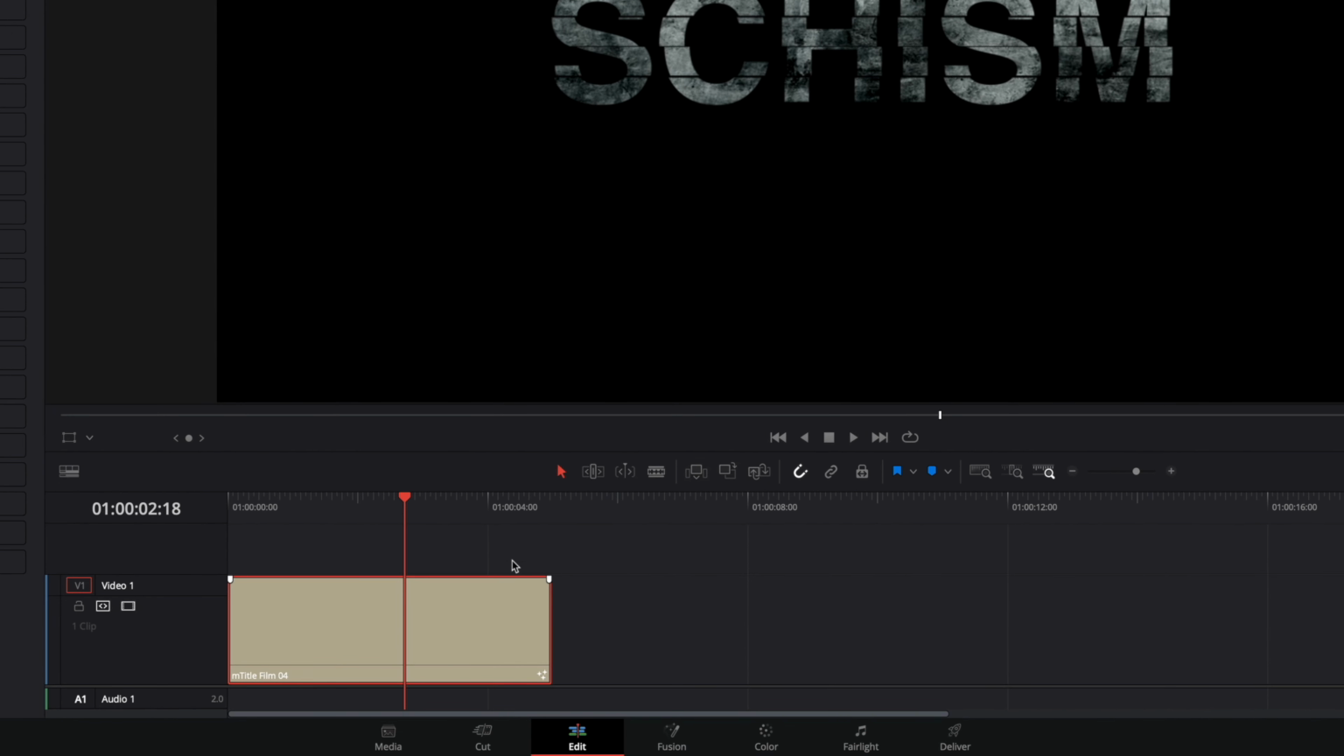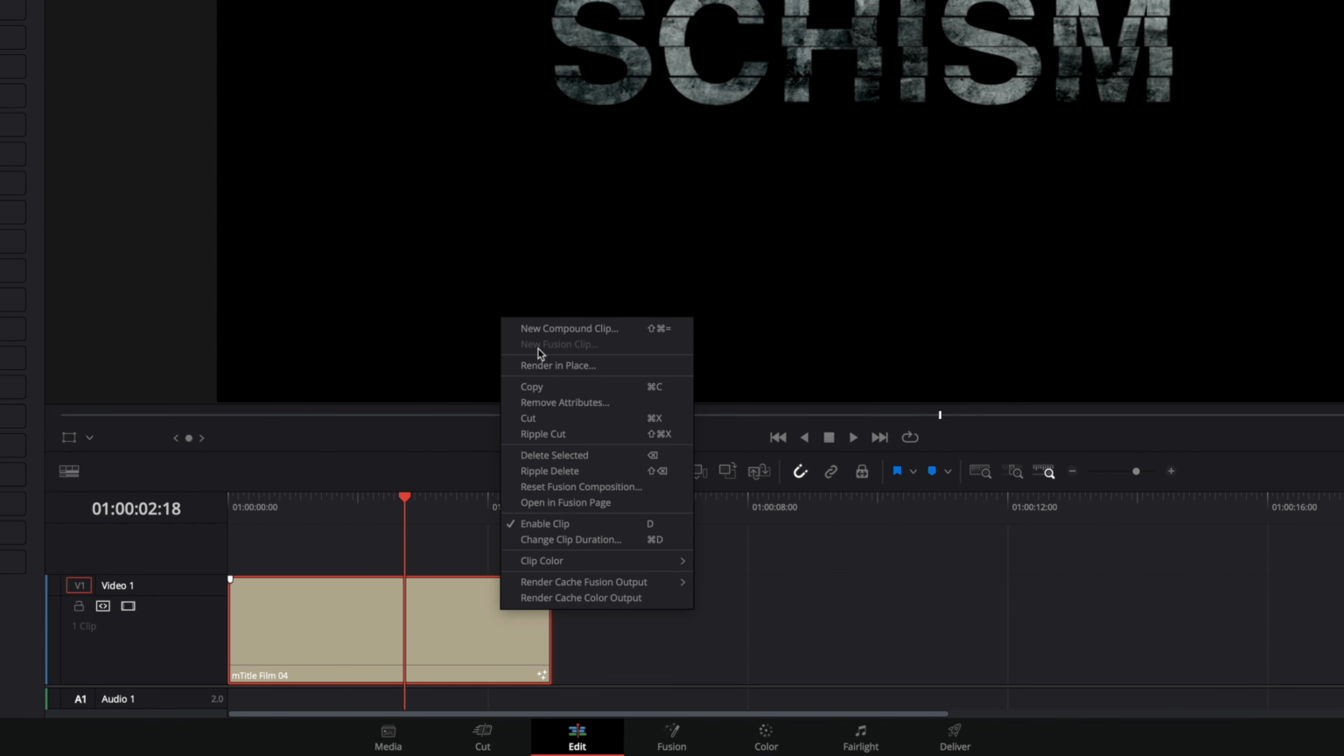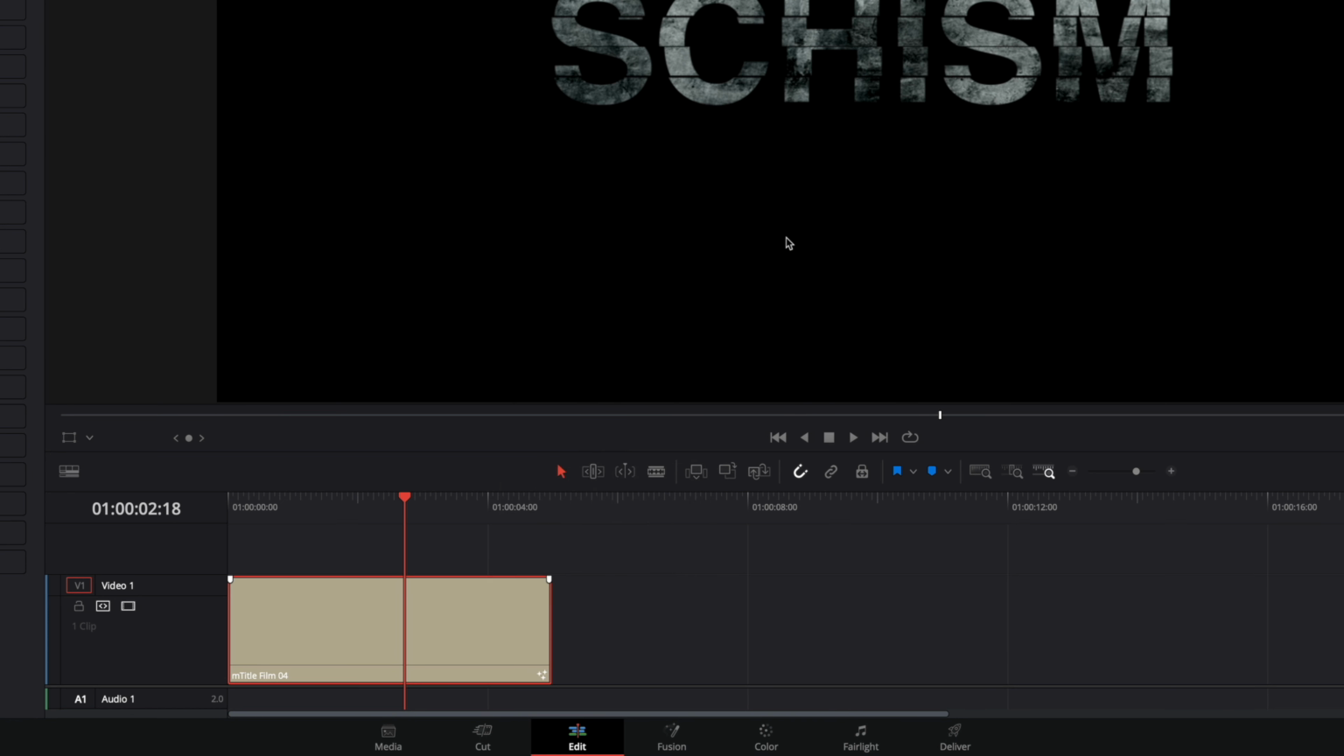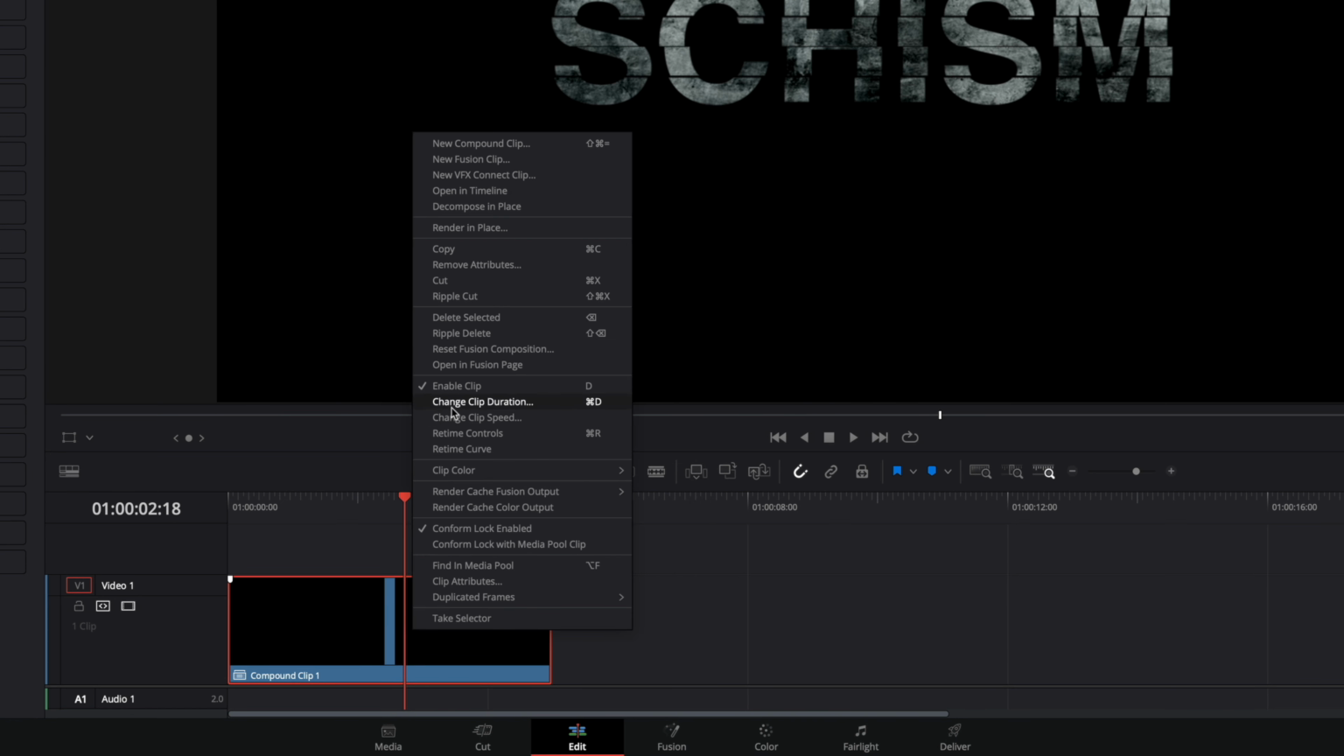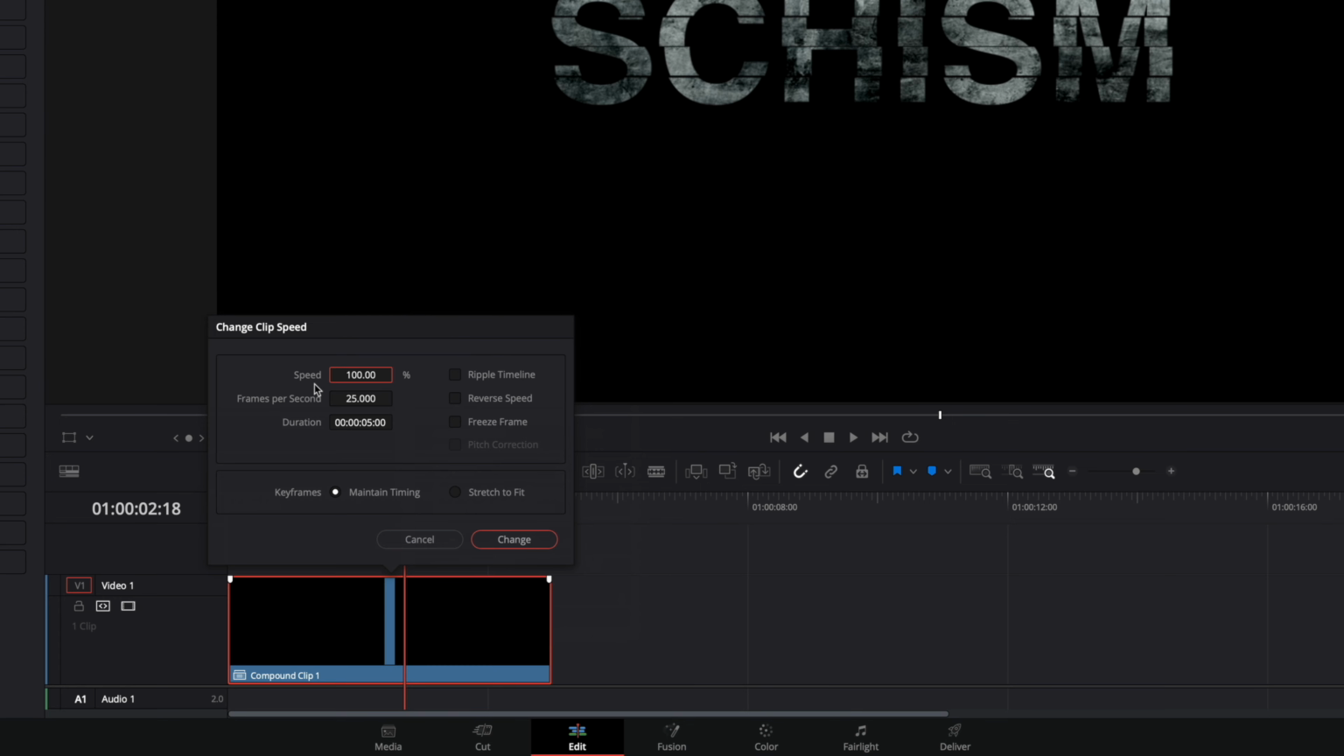If you need a duration below 5 seconds, select the title and do a right click to create a compound clip. With the compound clip, you will be able to increase the speed of the titles and keep both animations.